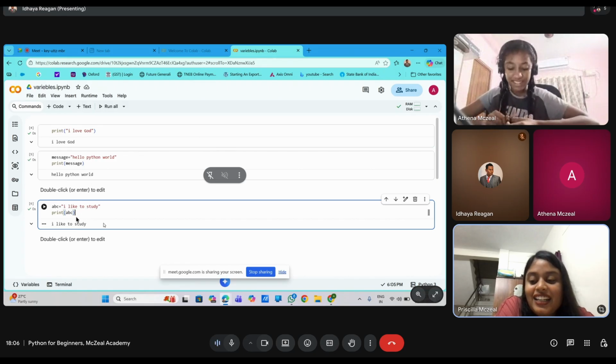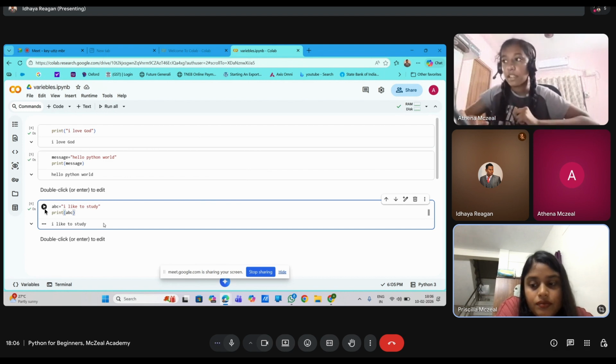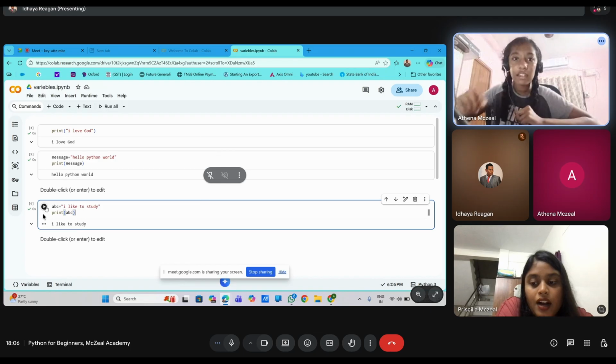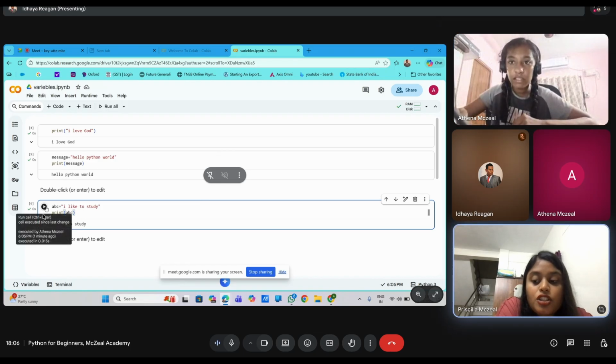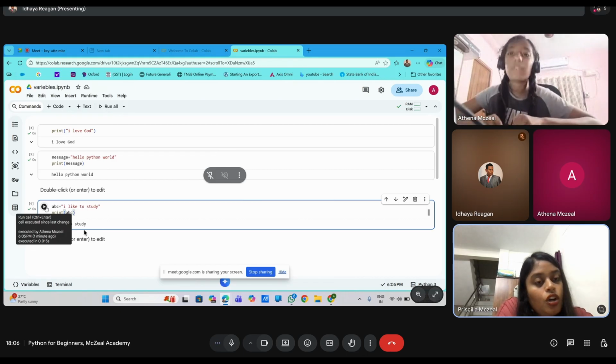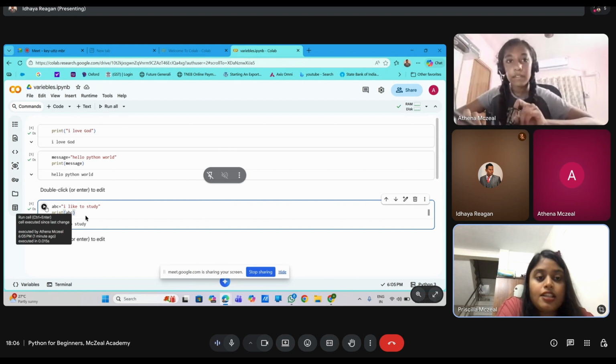Then, there is an icon, no? The play button in each cell. Can you see? In each cell, you can see a play button. That play button is used to run that cell alone. It will run only this cell, not all the cells. So when you give it here, it will run all the cells. When you want to check one cell, it will run this cell alone.